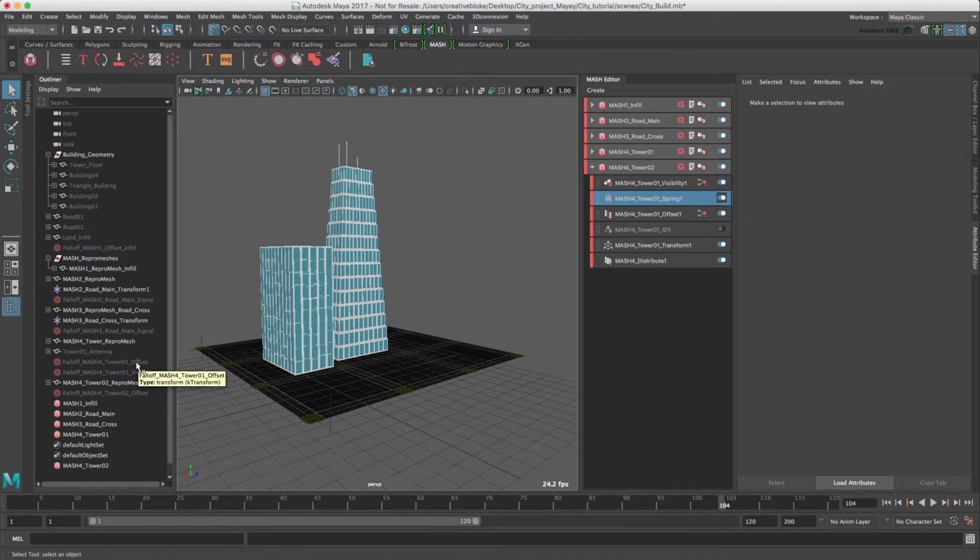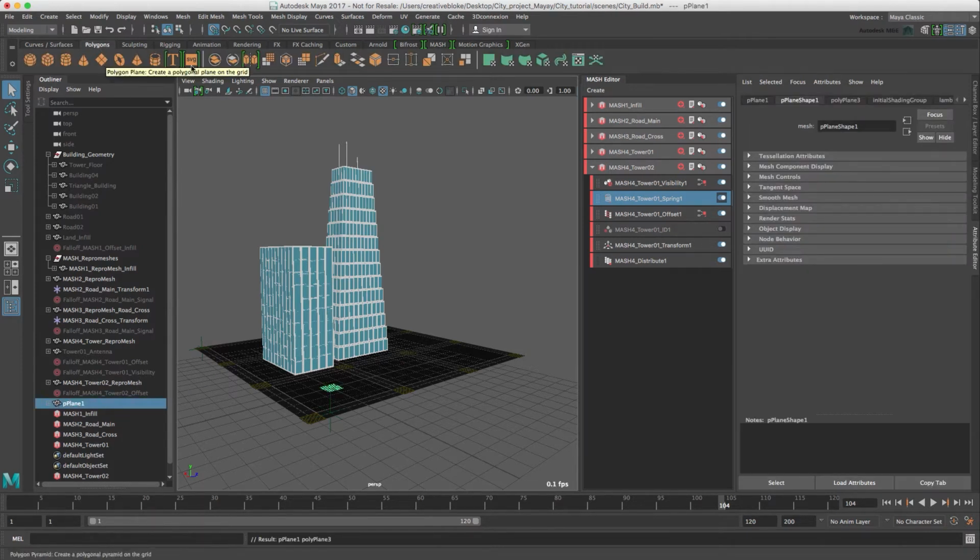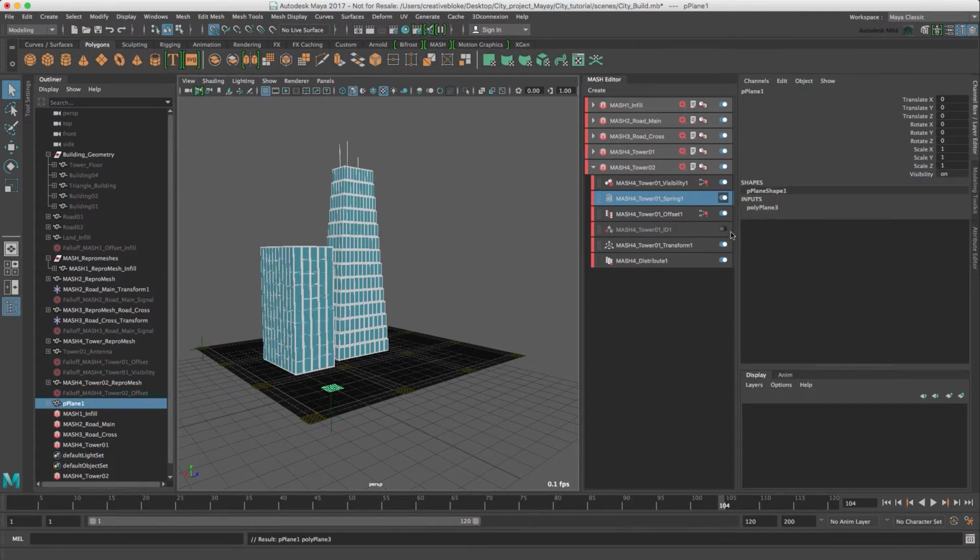For the Mesh network of the smaller buildings, we do need to create a piece of new geometry which we can use as a base for generating and placing our buildings. To do this, let's move to the polygon shelf and create a new plane. In our channel box, let's input polyplane 3, width 5, 5, subdivisions 3 and 3. There we go. I'm going to duplicate this using Control D 7 times.